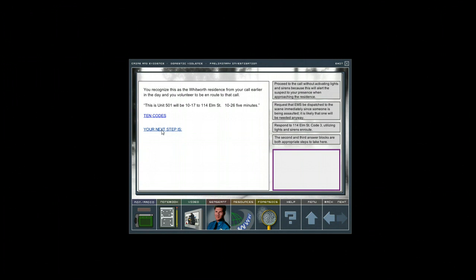Do you proceed to the call without activating lights and sirens because this will alert the suspect? Request that EMS be dispatched because you feel someone may be hurt? Respond to 114 Elm Code 3 utilizing lights and sirens? Or do the second and third steps because they're both appropriate? Well, EMS won't respond until you have secured the scene, so even though you may think they are necessary, they'll be on alert. But what you would want to do is respond Code 3 utilizing lights and sirens.